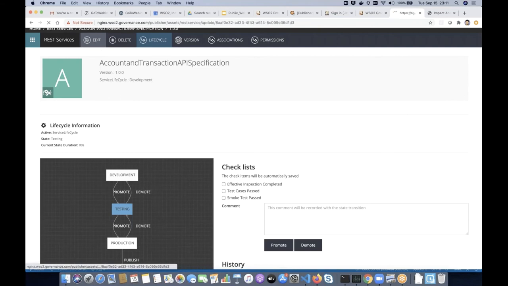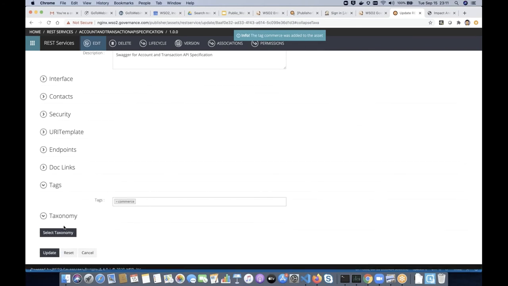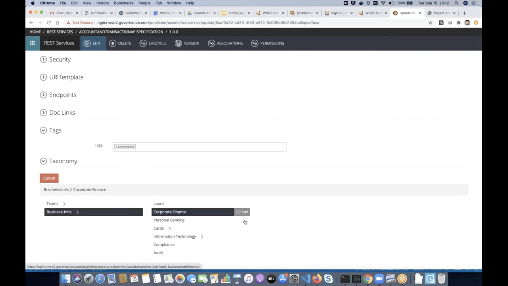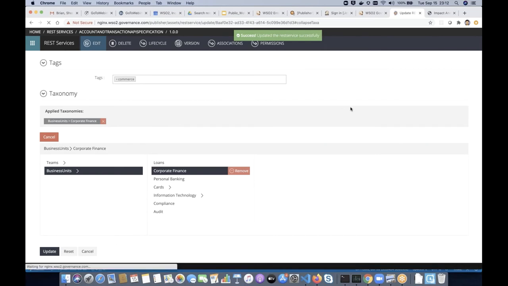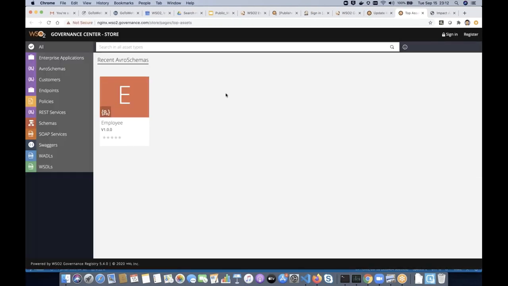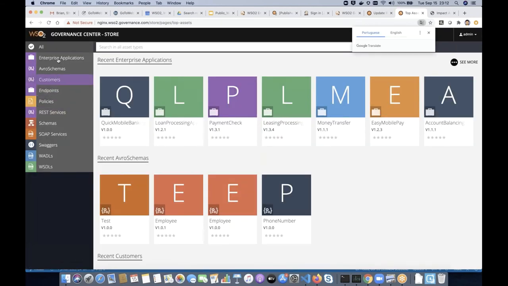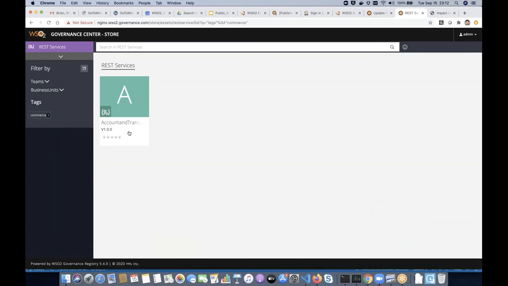So let's say I want to edit this, and let me quickly add a tag saying commerce, for example. And you see this taxonomy view. I'll show you how this came about here, but let me just quickly assign this to corporate finance, for example. I added that here, and I added this commerce tag, and I update it. So this value is updated, and then you can go to the storefront, and let me quickly log into the storefront as well, and then go to the REST service section. All the recently added assets will be shown there, and you see this commerce tag here. And once you click that, it will bring back the assets that you have assigned that tag to. So that is easy filtering.